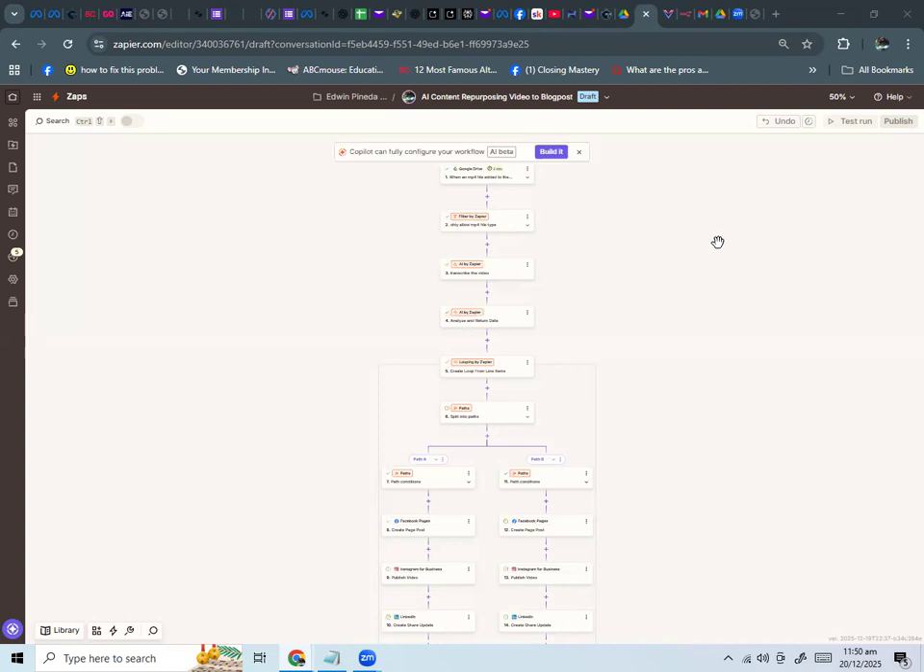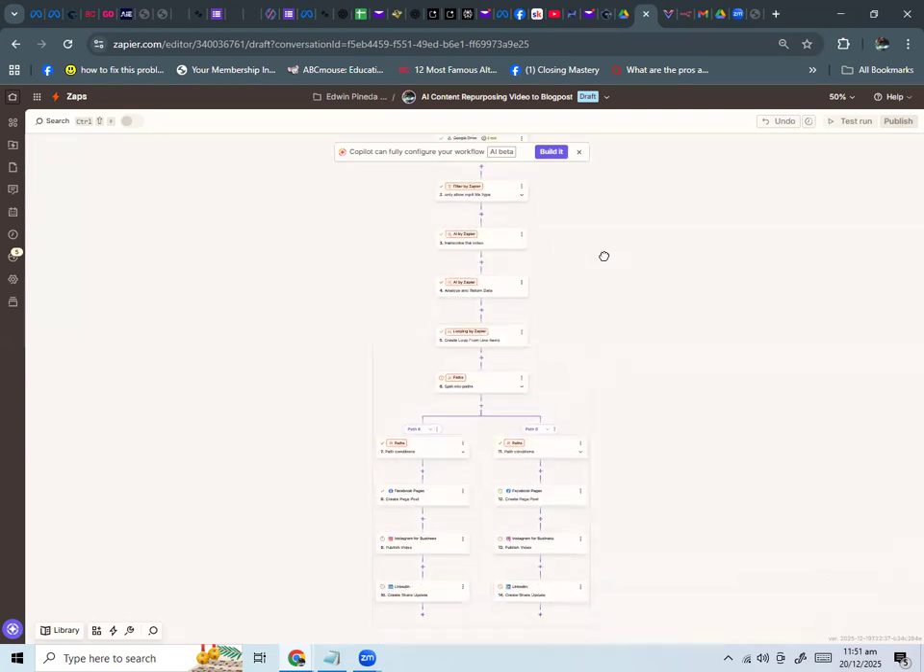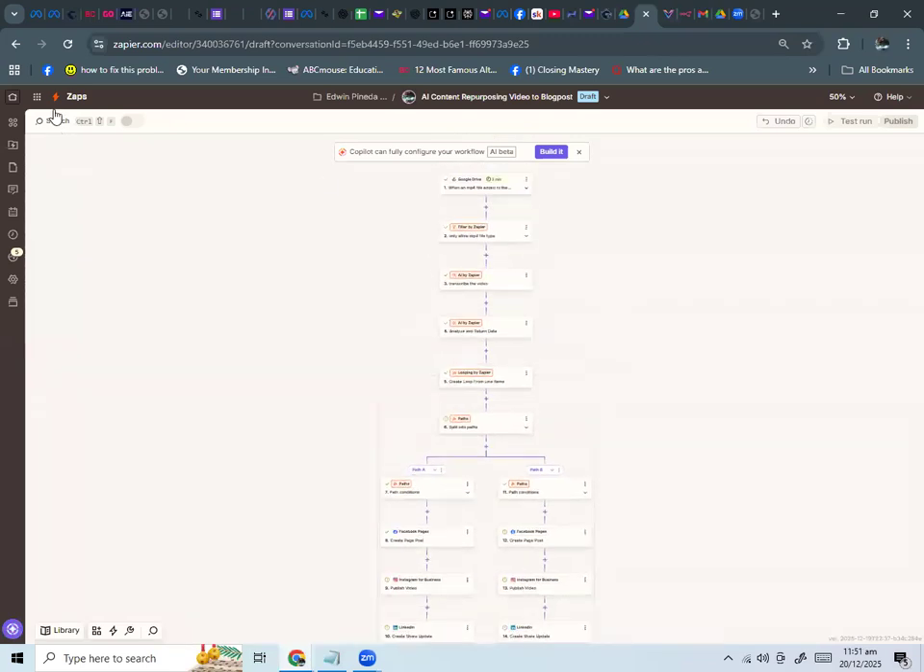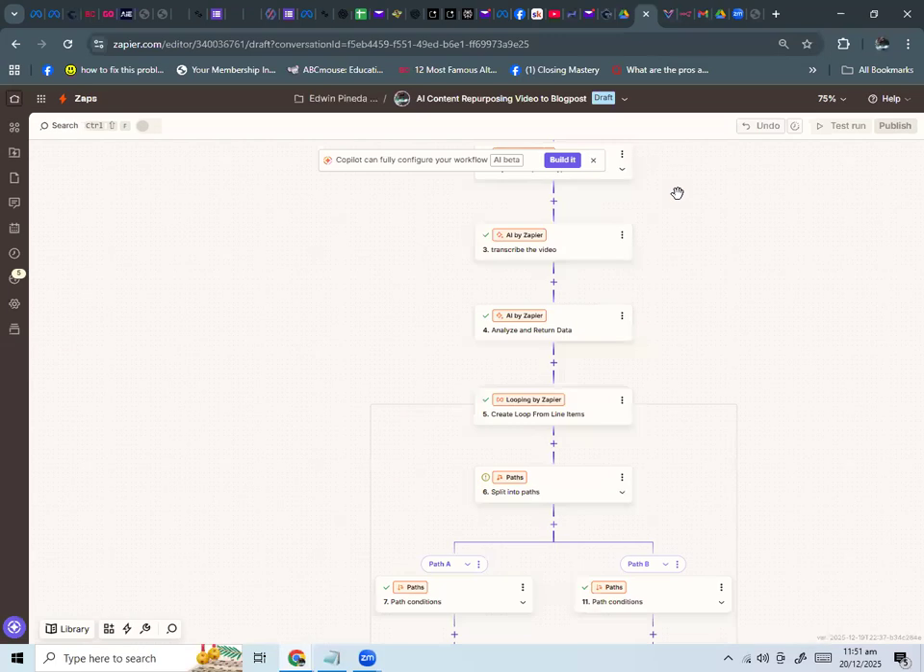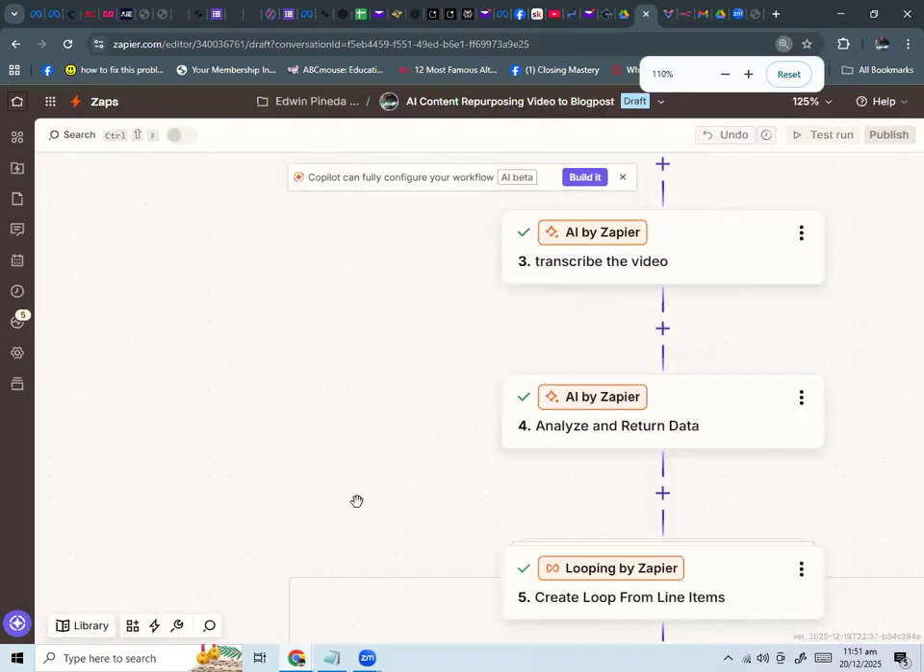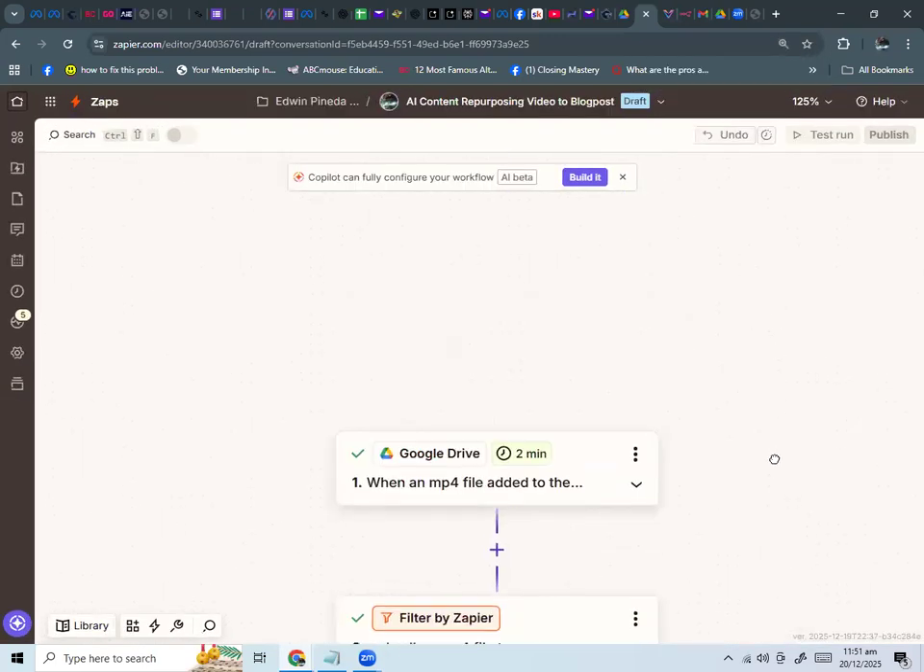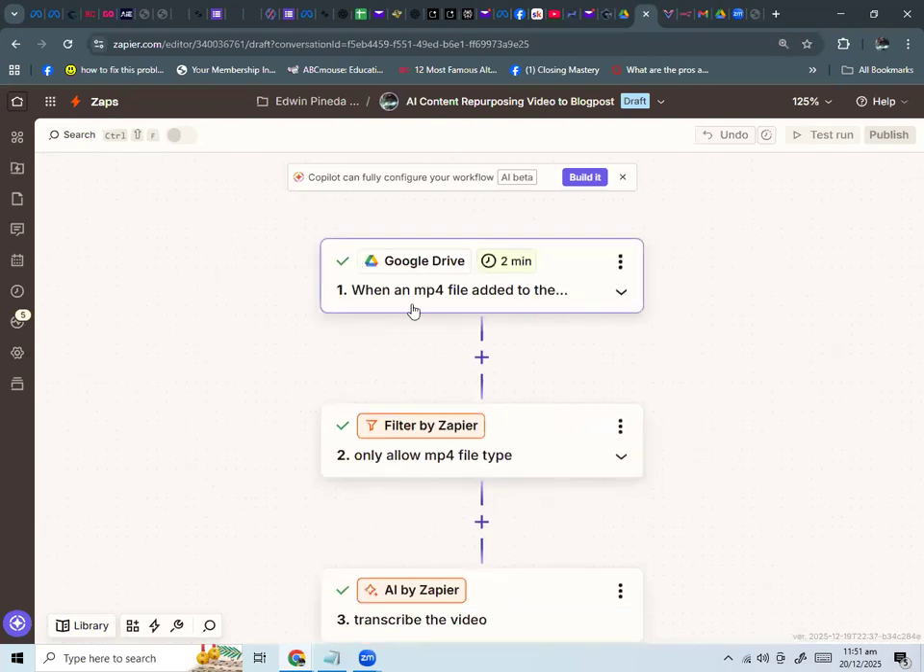In this video, I'm going to show you how I created an AI content repurposing workflow using the Zapier tool. On your screen, this is the working space of the Zapier tool. Let me zoom in first. On this workflow, the first step is we have a Google Drive.